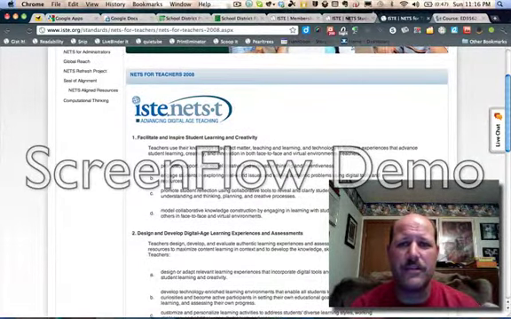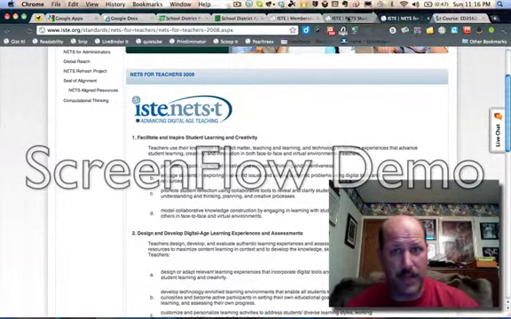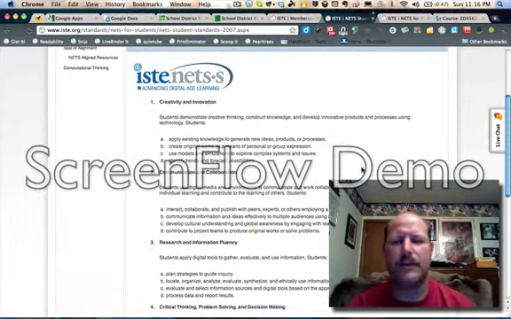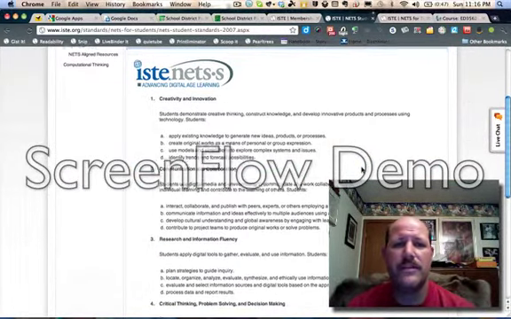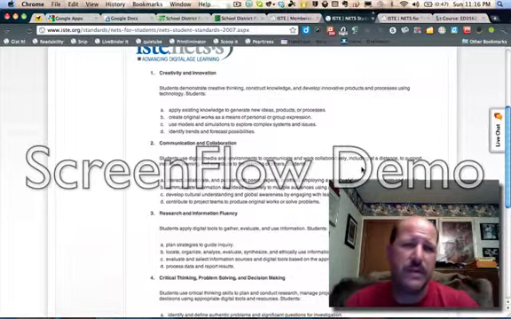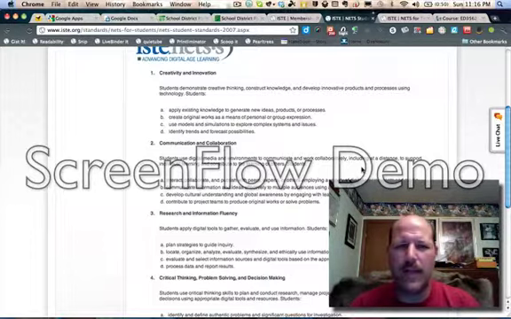Now let's look at the students. These are the standards that your students should be meeting within your classroom. Now, are they going to do this every day? Most likely not. But this is where you have that guideline. Those objectives can be shaped and molded towards incorporating some of these standards little by little.